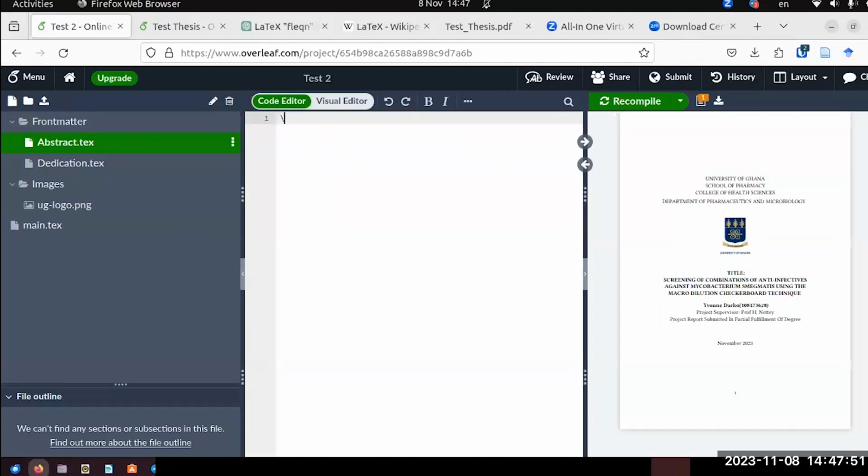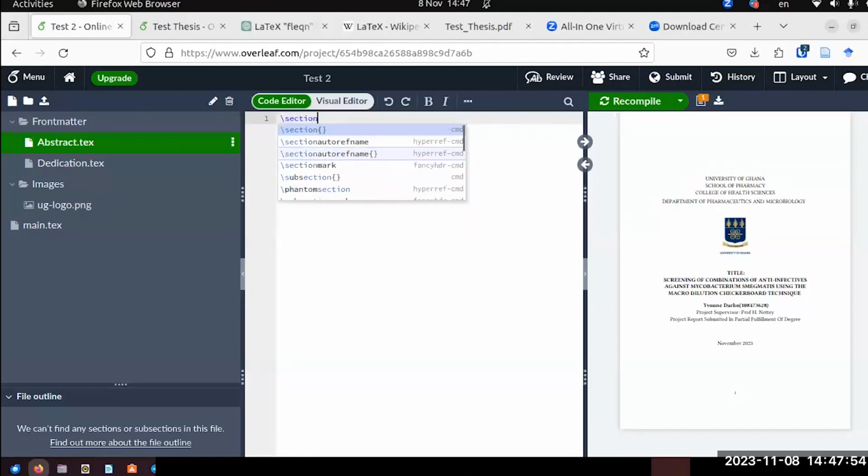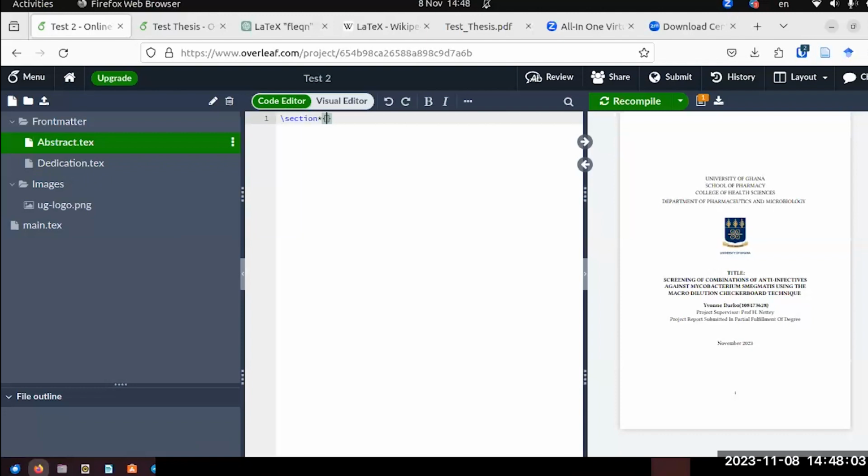So to put something in there first, we need to add a section. And because these are front matter pages, they are not main matter pages, sorry, we put a star or a times, yes, before we put the name abstract into brackets, all right? So that is for the section. And then now let's recompile and let's see if our abstract page is going to appear since we have put something in there.